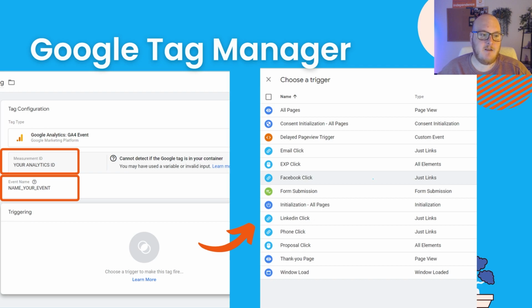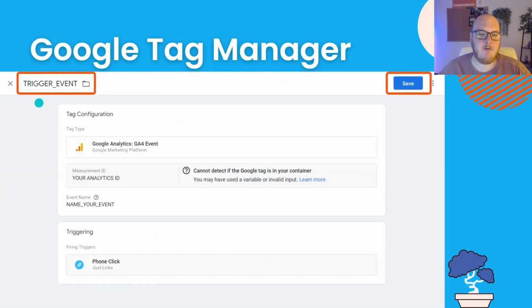Same then here with the tag. I always suggest naming it like what the trigger is and then the event name. So in this case, it might be click, either phone click or phone, however you want to name the event and triggers. But I always suggest doing it that way, so you categorize it as a way of simplifying things. So you don't have a bunch of different things that are named all over the place.